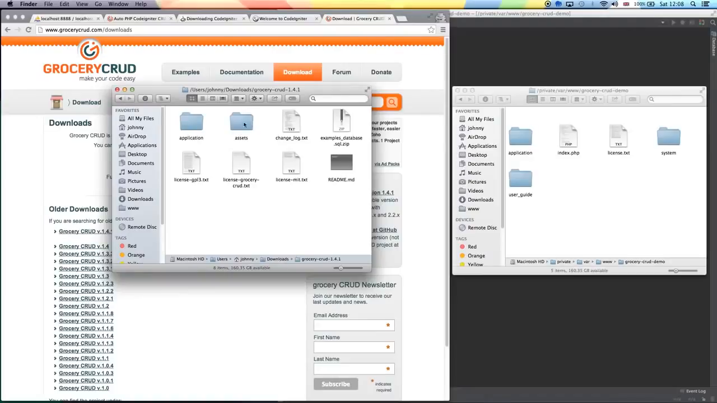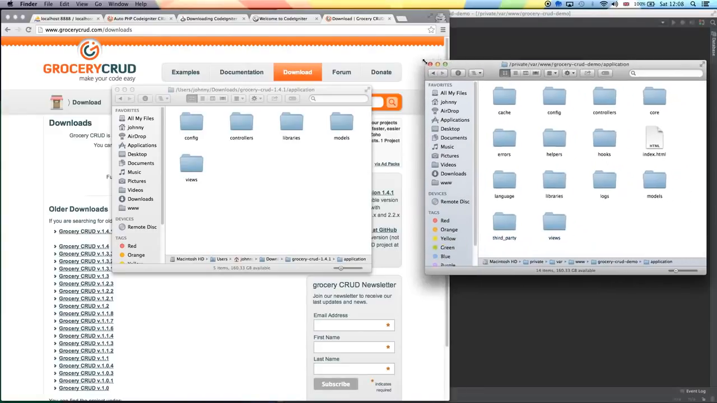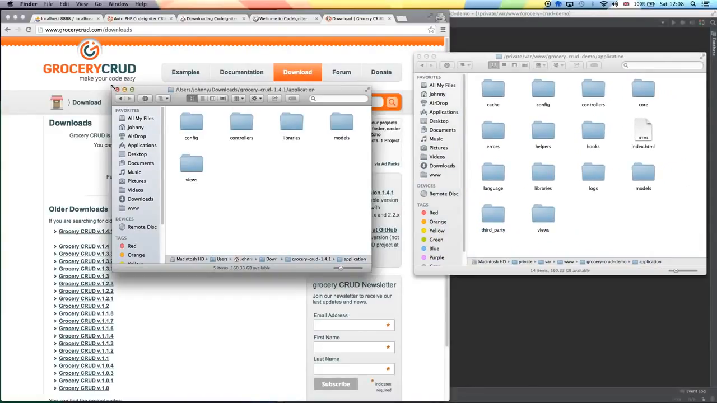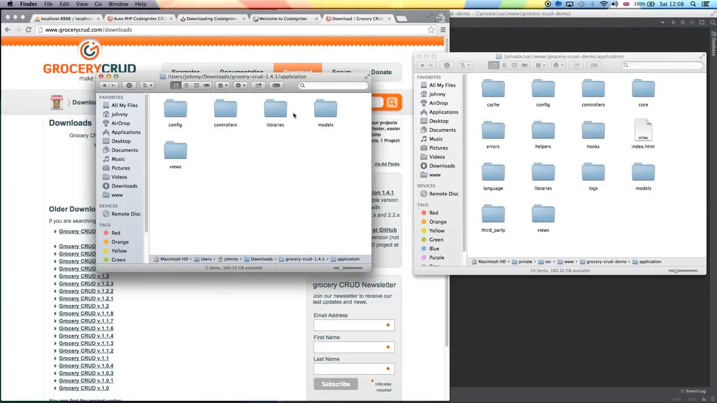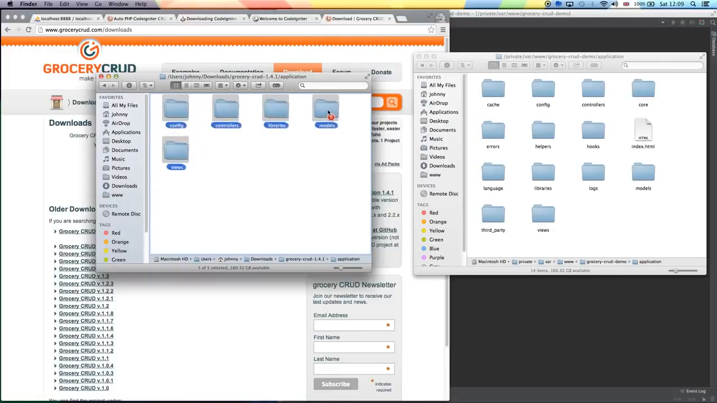Because in macOS the merge is different, if I copy just application, it will just remove the old one. Anyway, it doesn't matter. So let's just copy the assets folder. The assets are required in order to make Grocery CRUD work. And then let's see what the application has. As you see, it has a really similar folder structure to CodeIgniter. So we have the config, the controllers, libraries, models, views. If you are on Windows, you can really just copy this here and it will merge the files. In macOS it doesn't do it, so we will go step by step and see what files we actually need to copy there.